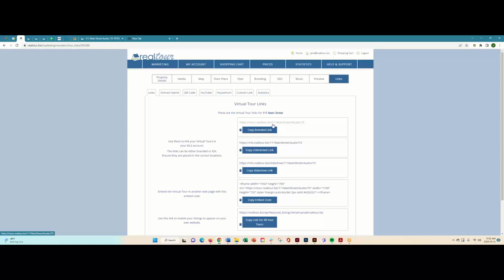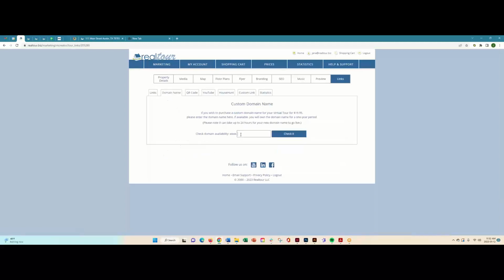It says vtour, realtor.biz, and then has the listing address. If you don't like this and you want something more personal, you can go into domain name and type in something else and see if it's available. If it's available, you can purchase it for $20, and then it will be what people click on and use in your marketing to get to this virtual tour.